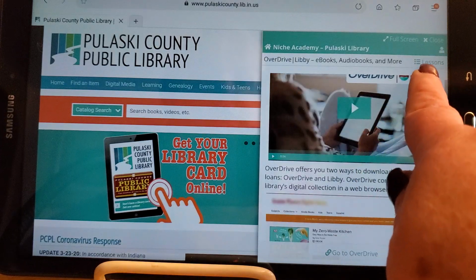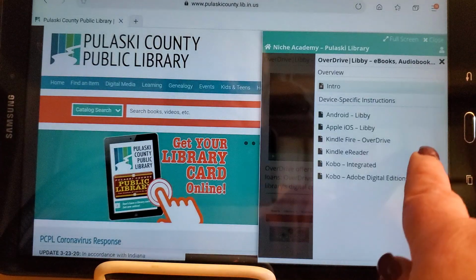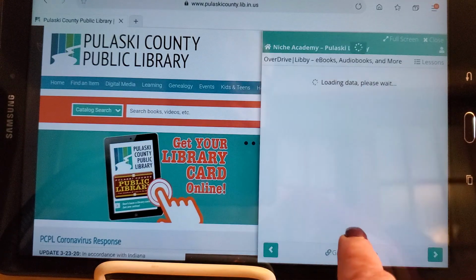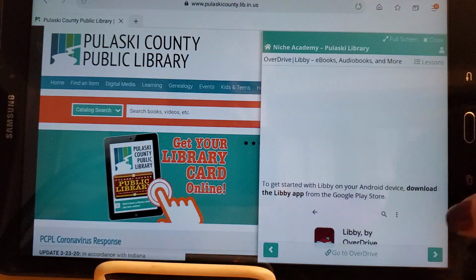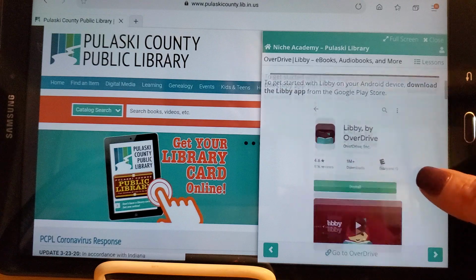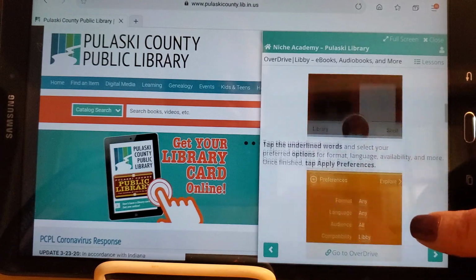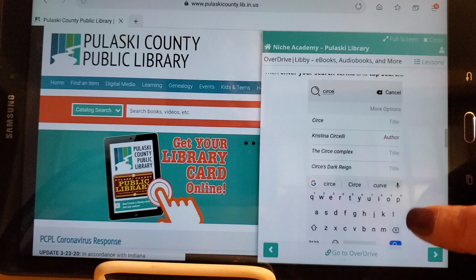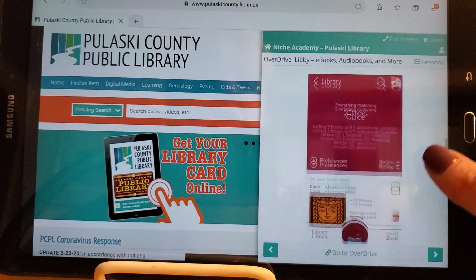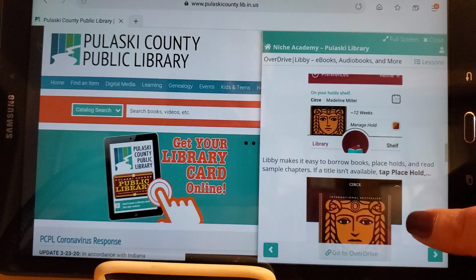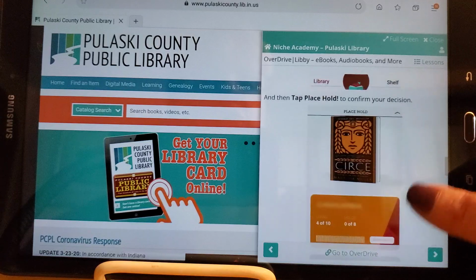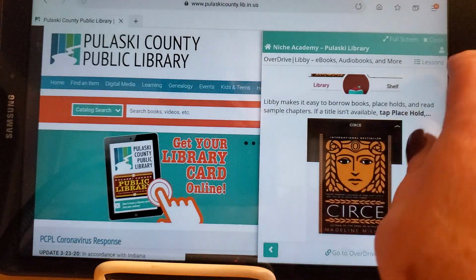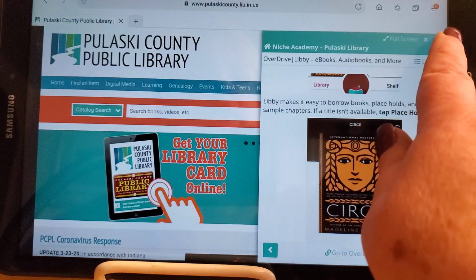and you click up here on Lessons, again, I have an Android, so I'm going to click on the Android for Libby. And it's going to show you step by step how to download and how to check out books. If you get magazines and you want to enlarge the page, it shows you how to do all of that. So if you have any questions on it, you can always come to our page and look there.